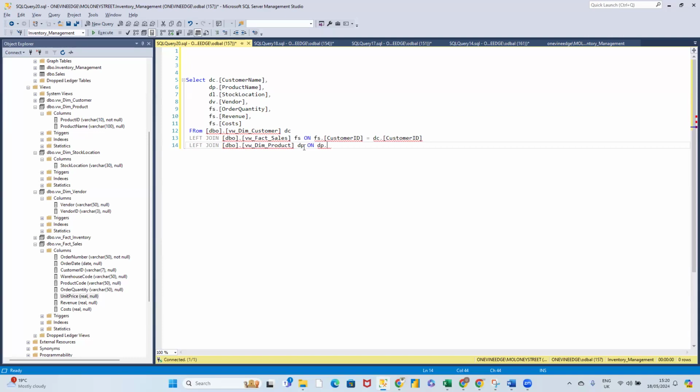Product number. How do I join it to product number? I can't. I can't join it to product number. Is it revenue then? No. So look at it here now.